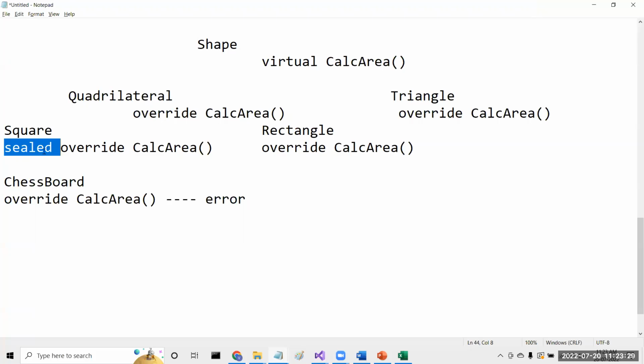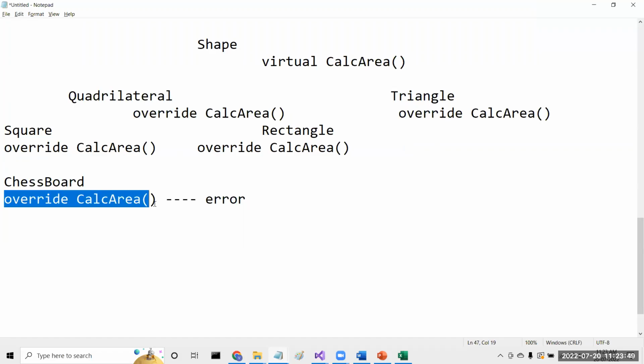Yeah. Was there a question? Sir, sealed method means you can override it only once. That's a little bit confusing. I'm saying you cannot override it. You cannot override a sealed method. Okay, sir. If I don't give sealed, will this work?